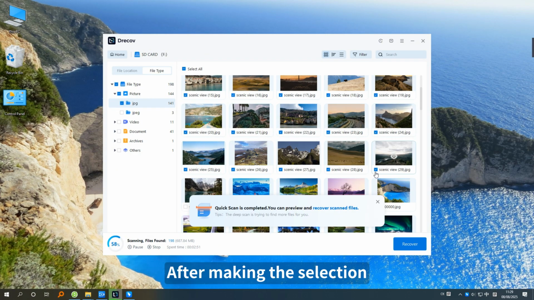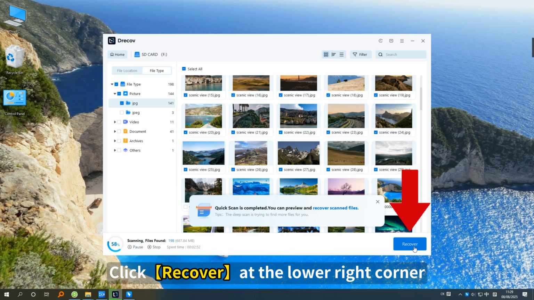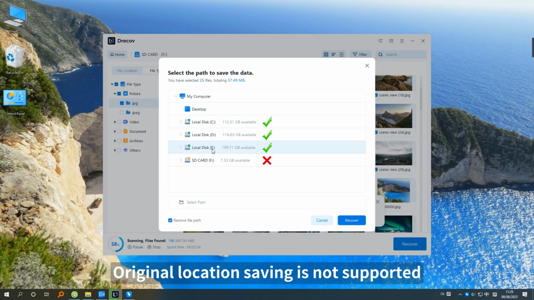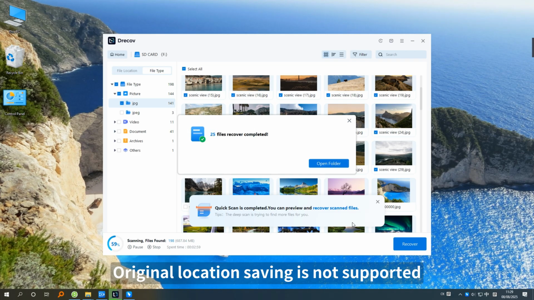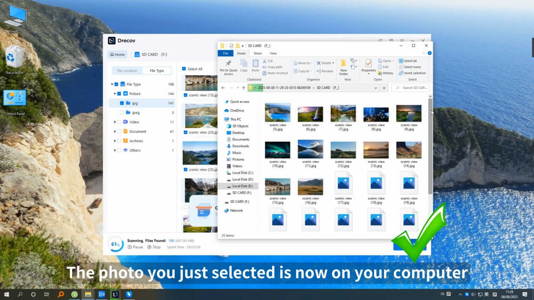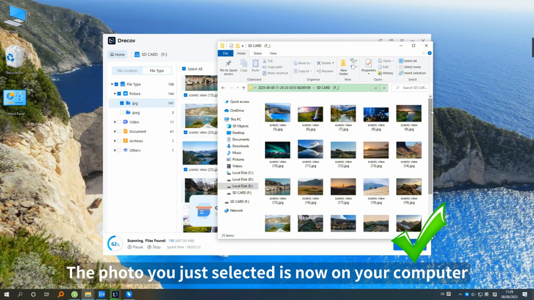After making the selection, click Recover at the lower right corner. Save on a disk other than the camera's SD card. Original location saving is not supported. Finally, it was successfully restored. The photo you just selected is now on your computer.